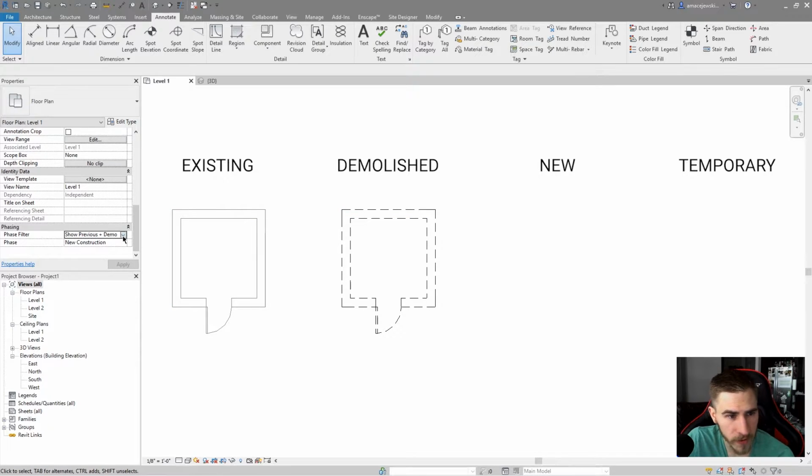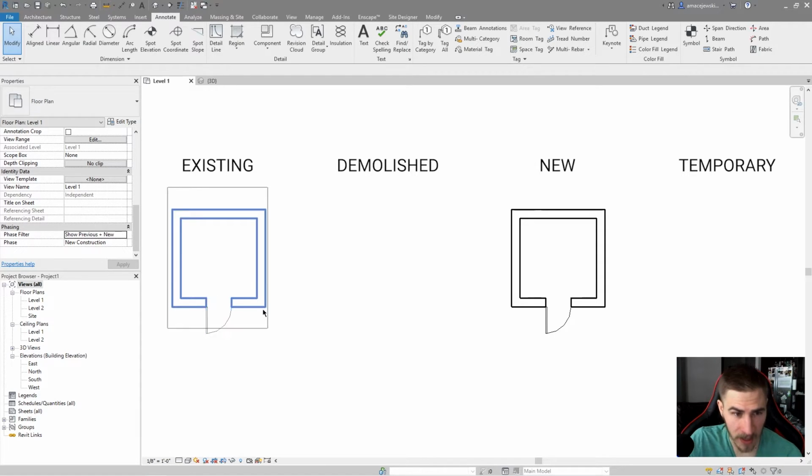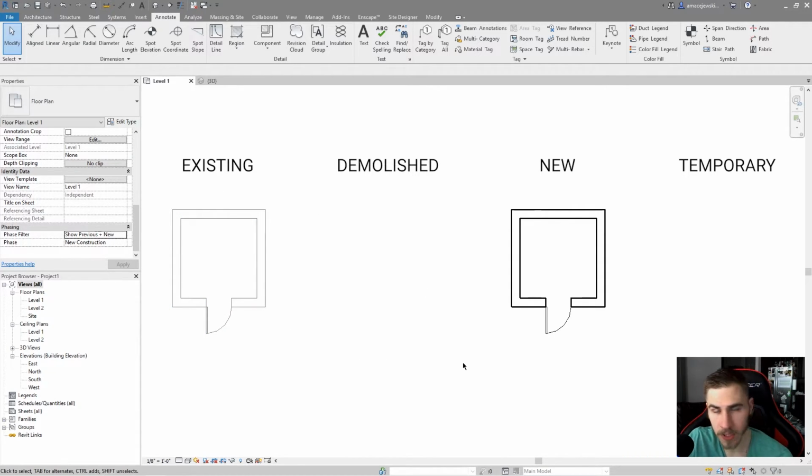Moving right along once again, we can show the previous plus new. And this is going to be more of my final result for some sort of renovation. I've got what's existing. I don't care about what's demolished because it's demolished, it's gone, and I don't show what's temporary because the project's done. I'm showing everything that's previous and new, and I don't need to see what's temporary. I'm just seeing the final result with existing.